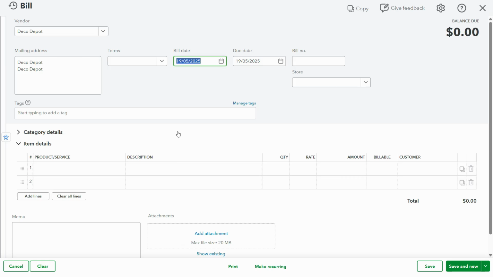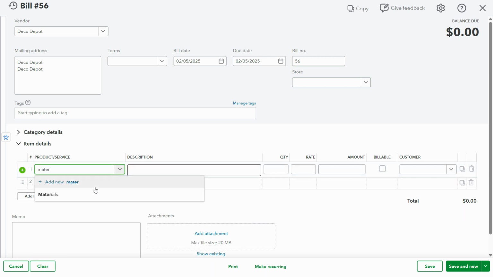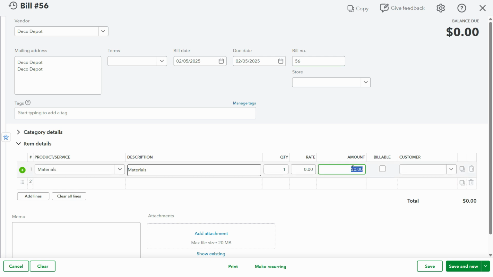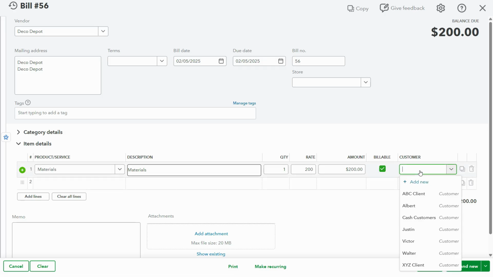And it's for the 2nd of May. Bill number, I'll just give any bill number here. It's for the materials. Description, I can just copy this description right here, paste it here. And the amount, I'll just make it this 200. So billable, yes, it is billable. And the project name is living room renovation.